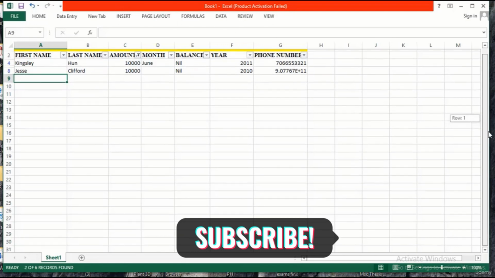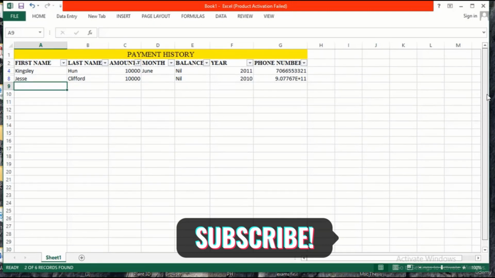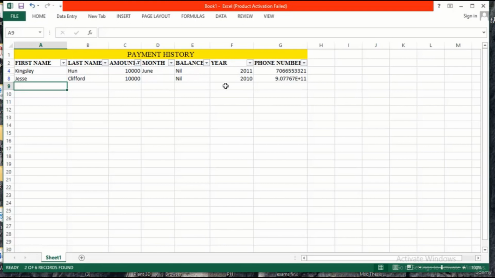I want to believe you've actually followed me to this point. So congratulations, now you are an expert in creating a filter in Excel. No matter how large the table may be, this is the simple logic in creating a filter.